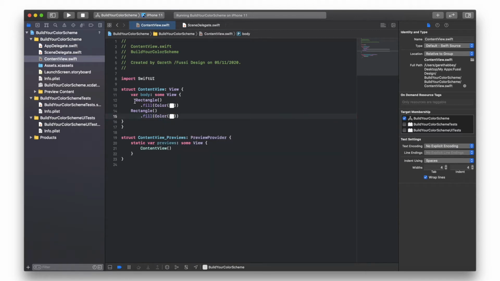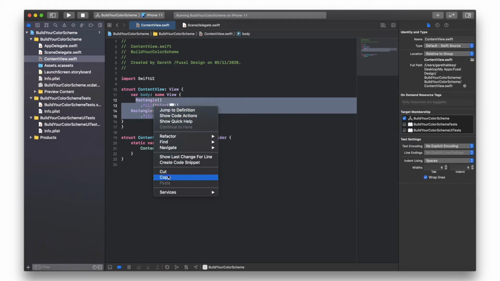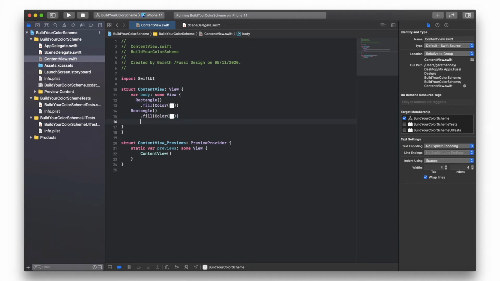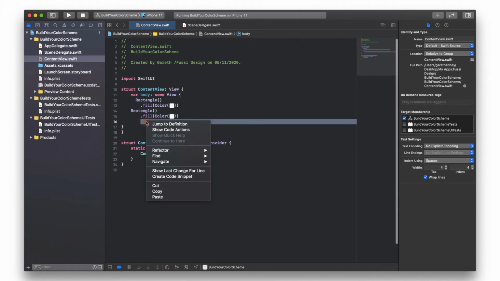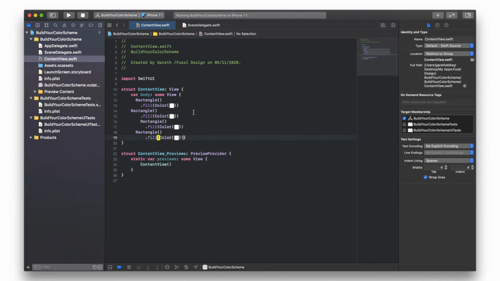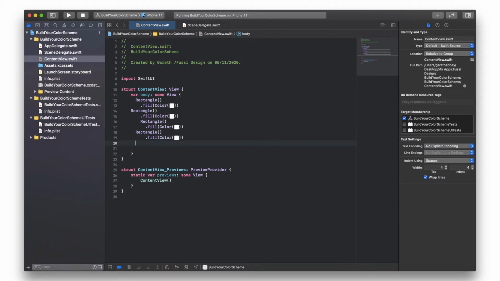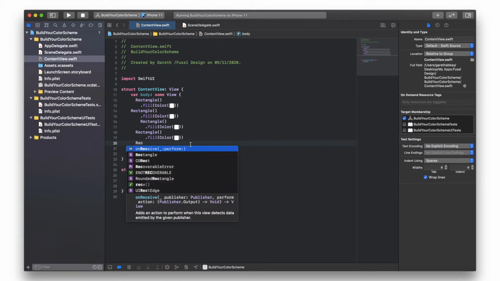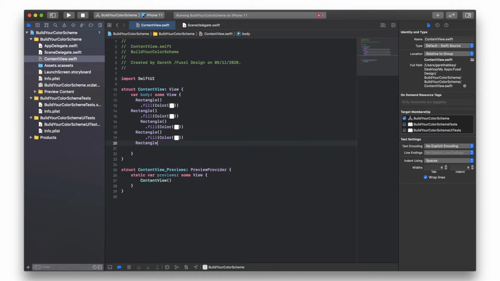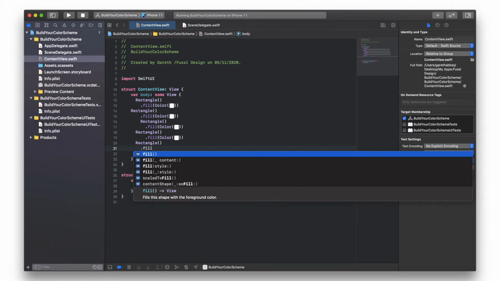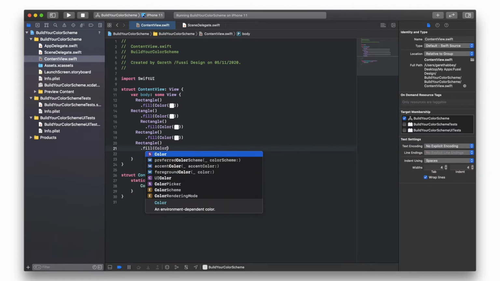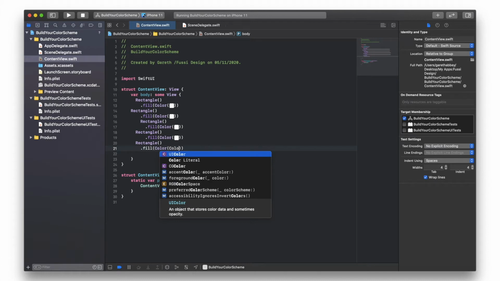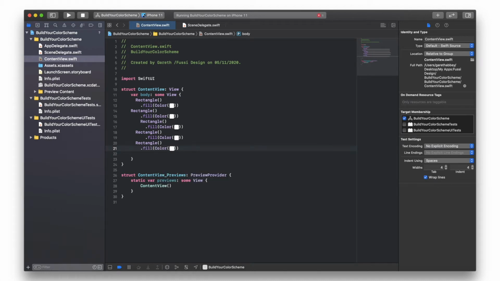I'm just going to copy and paste those to save a bit of time. I'm just going to type in one more rectangle, and dot fill. And as we did before, Color, Color literal.